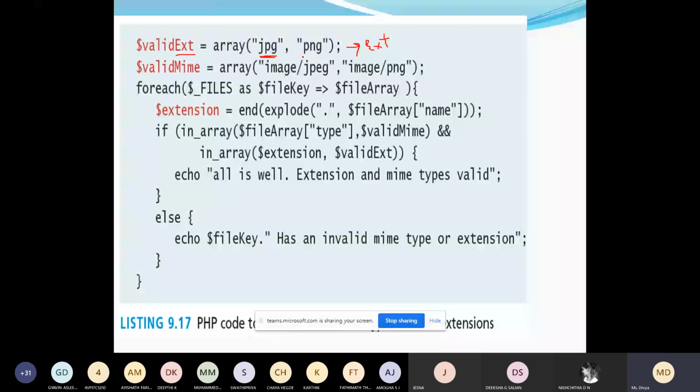Next, we are checking for the type of the file. This is the type of the file you have to check. The type will not be in the form png or jpg; this is how it is stored. If you see the type of the file, this is how it is there. JPG will have the type image/jpeg, and PNG will have the type image/png.